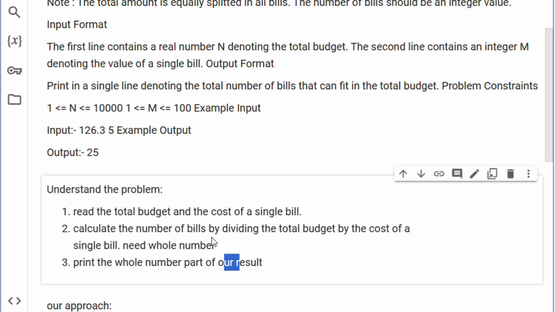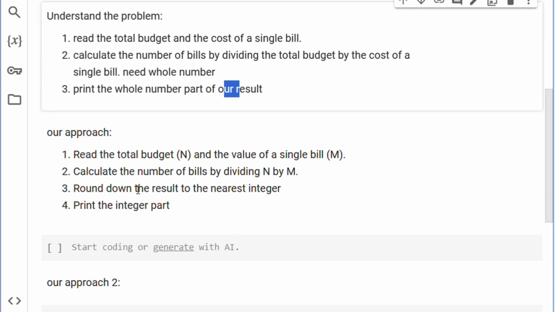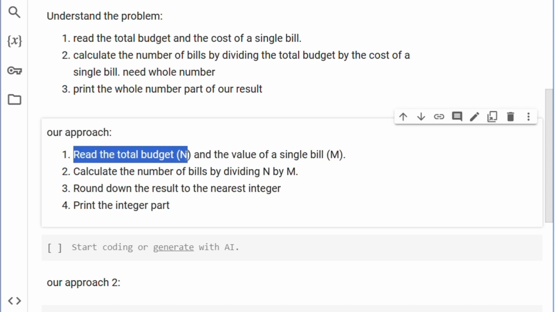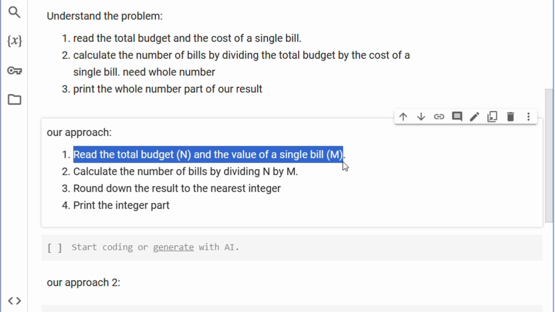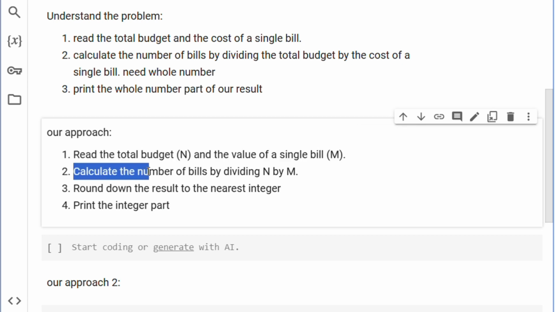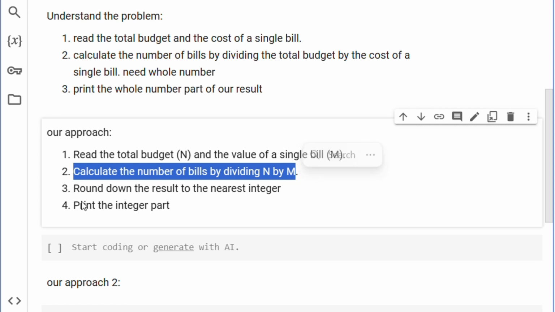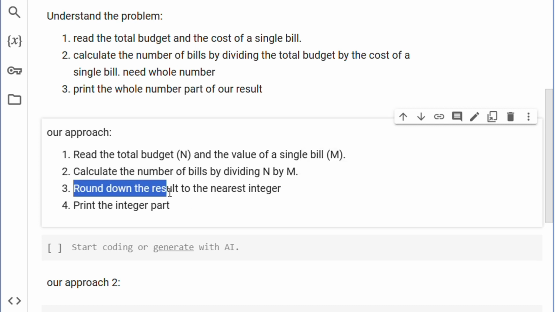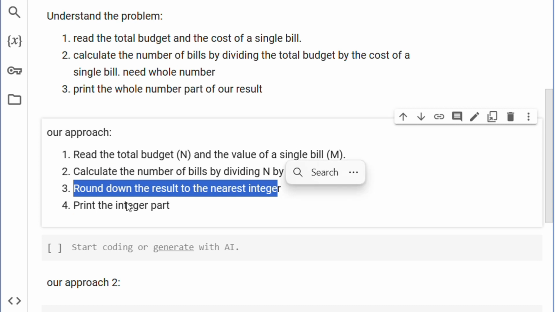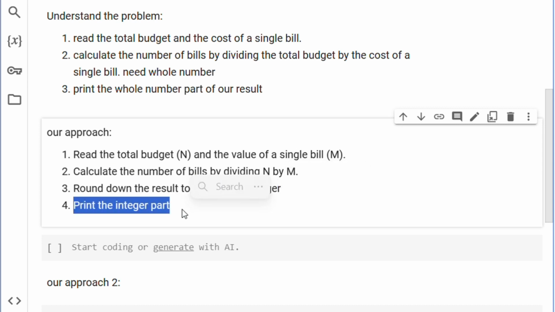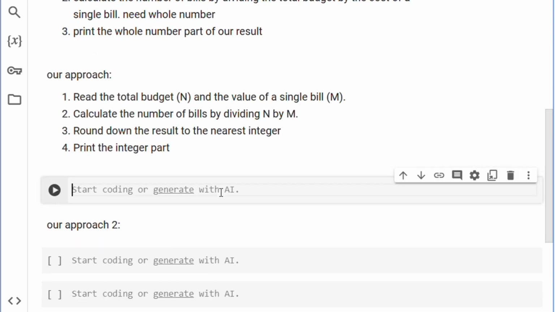Let's see what our approach to solve this will be, and then we will start writing the code. First, we will read the total budget N and the value of a single bill M from the user. Then we will calculate the number of bills by dividing N by M, round down the result to the nearest integer, and finally print the integer part. So let's write the code for this.